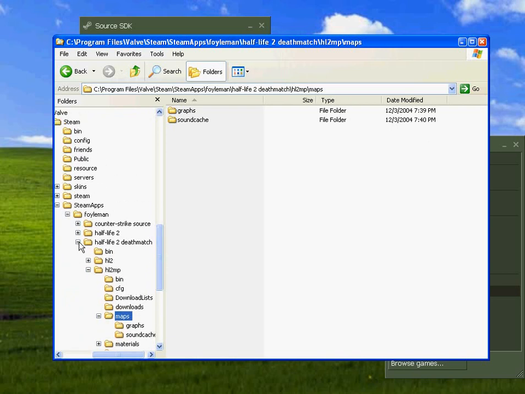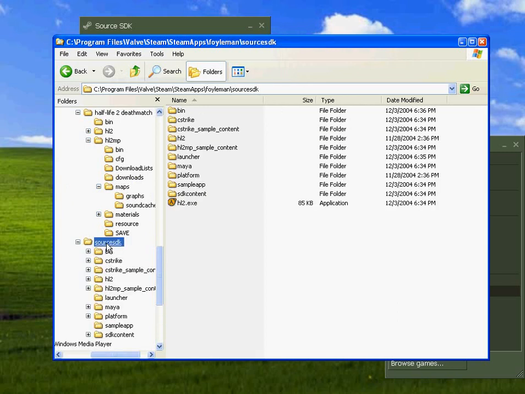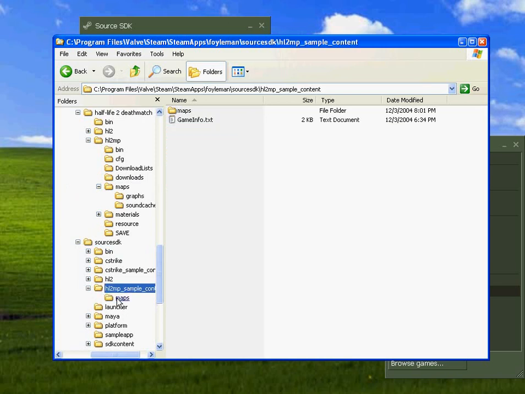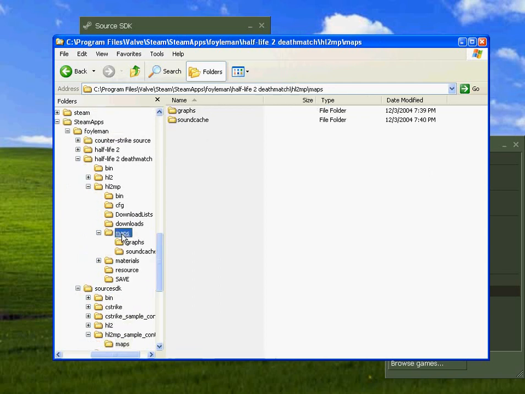So I'm going to go over to where it is currently, which should be Source SDK, Half-Life 2 MP, sample content, maps. There it is, my test.bsp. I'm going to copy it, Control-C. I'm going to move over to this maps folder. You can see it up here in the address bar, okay? And I'm going to paste it. We're ready to play. I'm going to close this out.